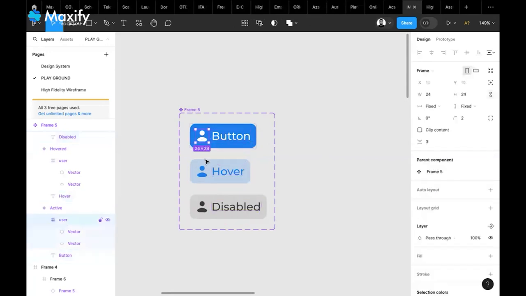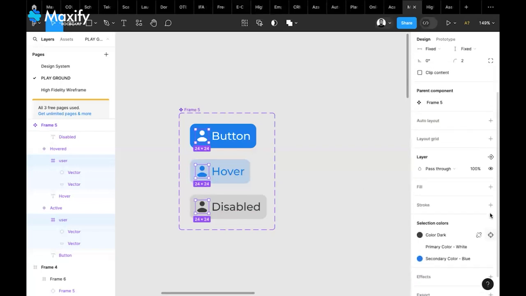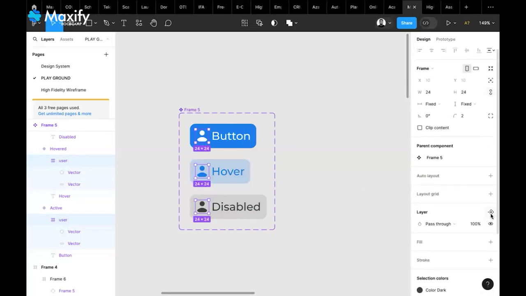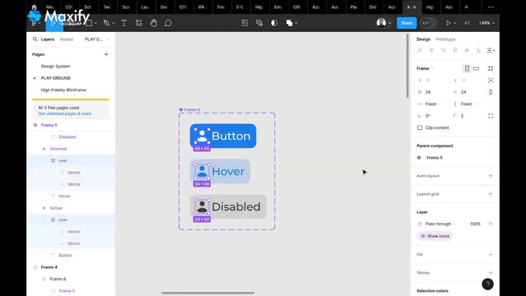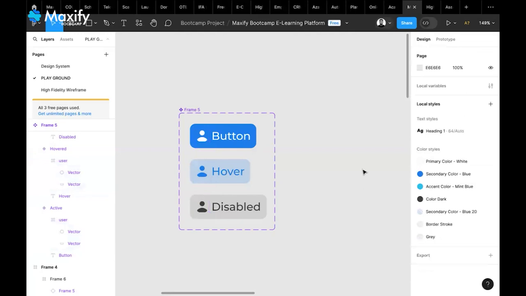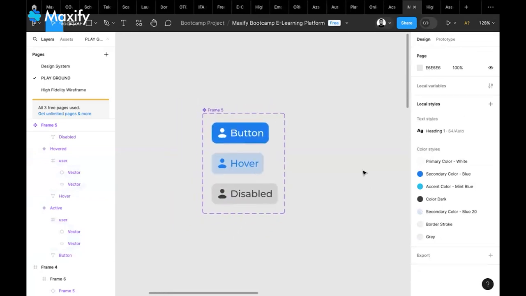Then also on the icons, you can decide to select all of them and also create a boolean for them, right? So there's show text there, so you can create another one which is show icons, which you set also to true, create property there. So what does that do to your component and variant?